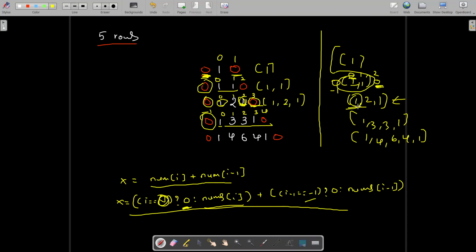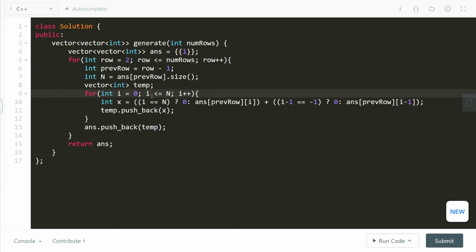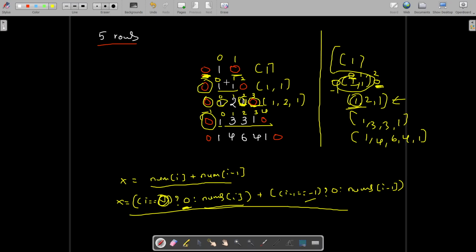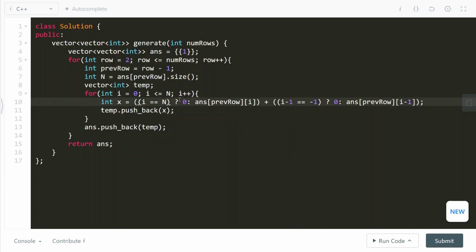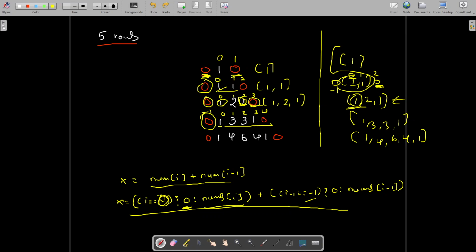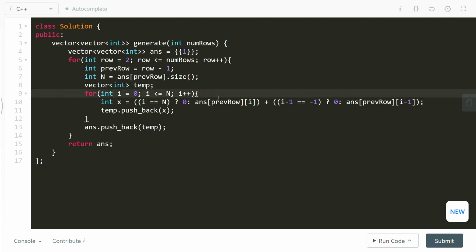I am assuming this as the temporary array, and I will be starting from 0 till n, so less than or equal to n, we need to travel. Suppose we are constructing the second row, we should travel till 1. If i is equal to n, it means we have reached the nth condition, we should assume it as 0, and if that is not the case, we should directly use the previous row's ith element.